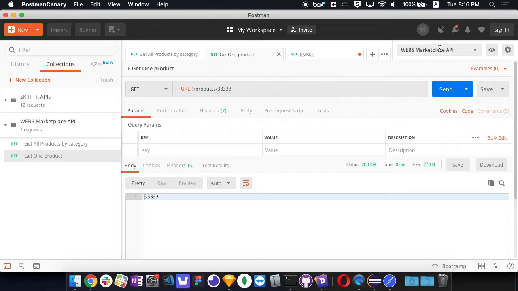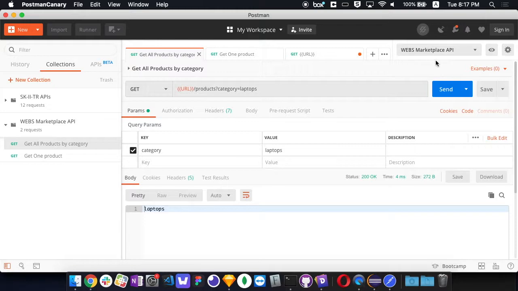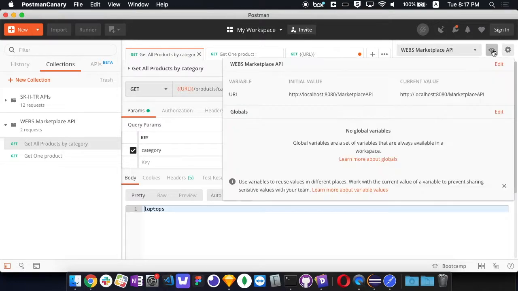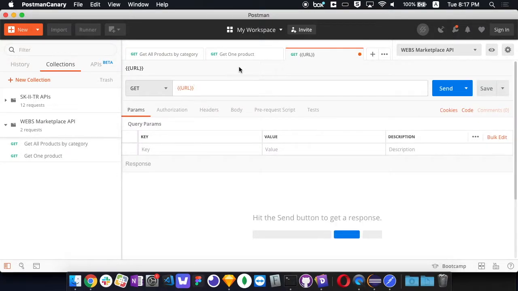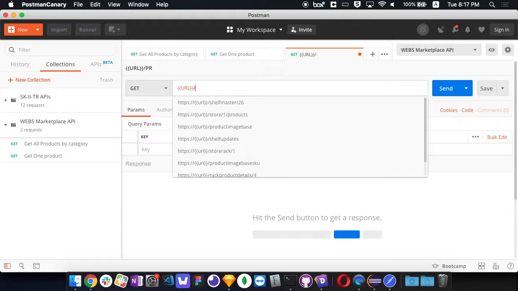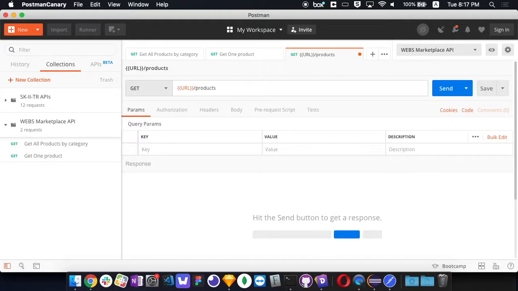So change the environment here. Notice that after I've changed the environment, this URL, although you can see the value there, gets replaced by this value here. So for my new endpoint, I don't need to key that in again. I say, okay, URLs, products.